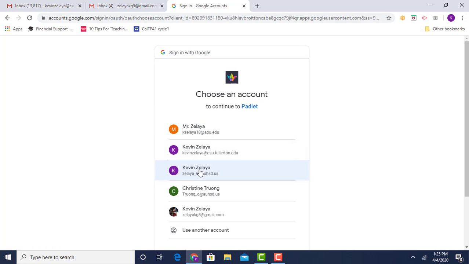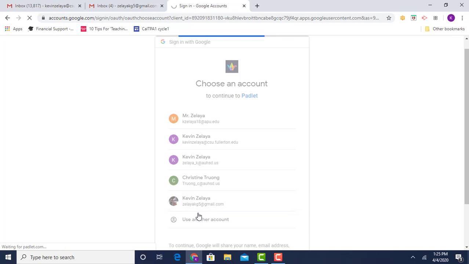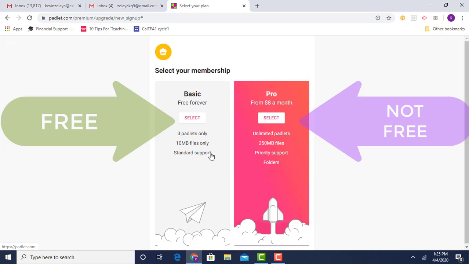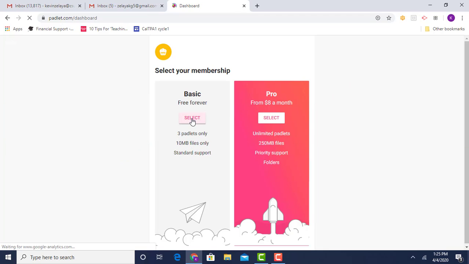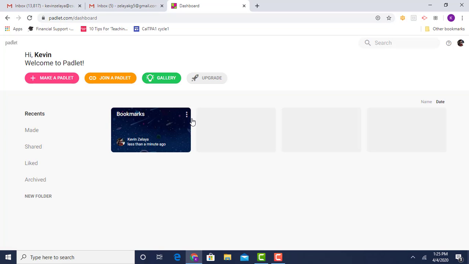And I'm going to go ahead and choose this account right here. Okay, it's going to ask me whether I want the Pro or the Basic. I'm going to go ahead and choose the Basic because it's free. And it says that I can only have 3 Padlets and 10 megabytes of files only and standard support. So I'm going to go ahead and select that. And just like that, I have made a Padlet.